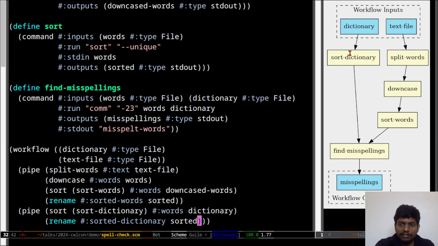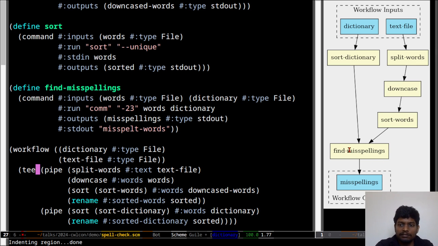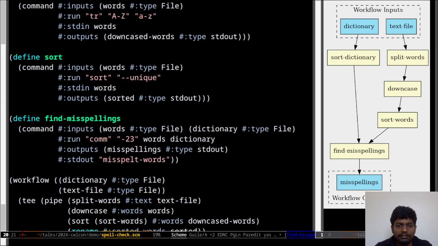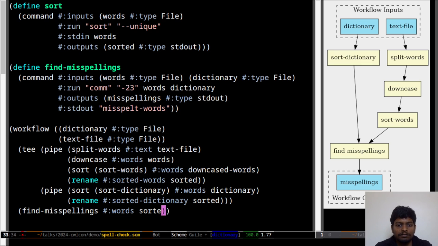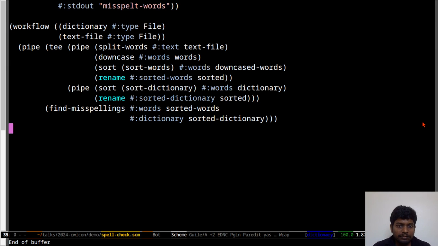So now we have coded these two branches separately. We combine them using a T because they are two separate arms or two separate branches. There you go. Finally, we need to invoke the find misspellings command. Find misspellings takes two inputs, words and dictionary. To words we pass in sorted words, and to dictionary we pass in sorted dictionary. Finally, connect everything up using a pipe because the find misspellings occurs after both these branches. So that's it. That's the workflow description.